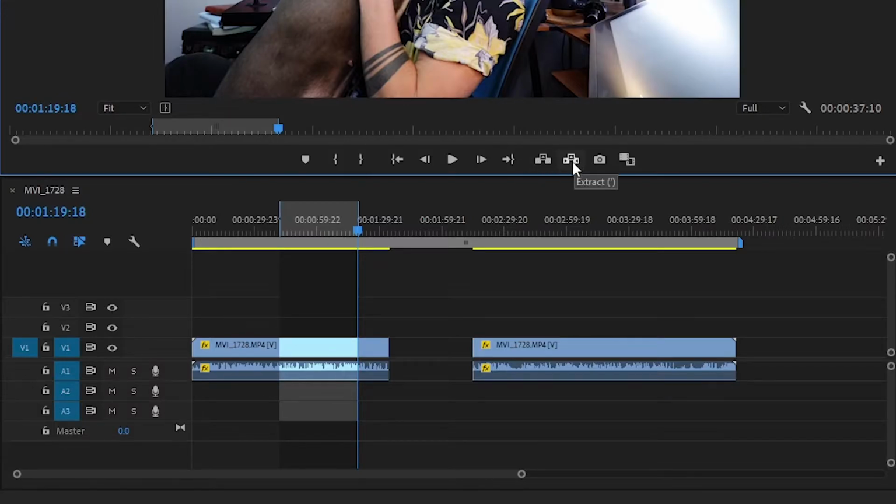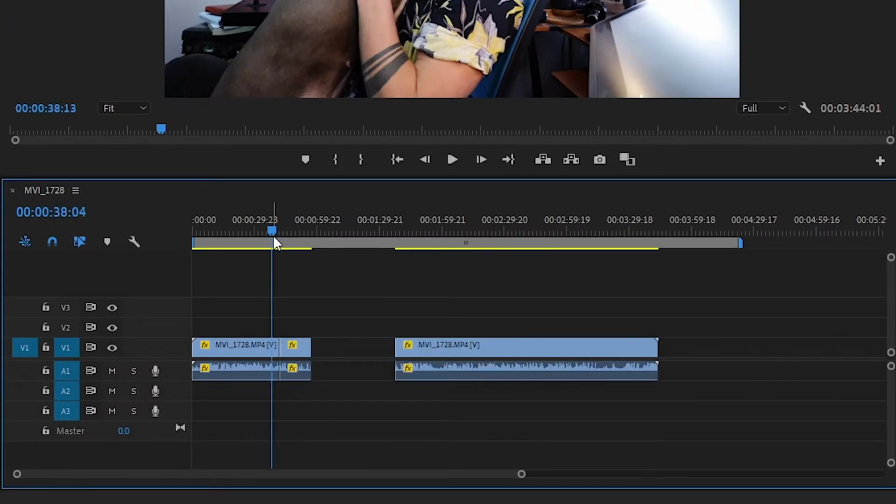So I hear you saying, what does extract do? So it works in very similar ways as lift does, except it doesn't move it to the clipboard, and instead of just deleting it and leaving a space there, it deletes it and fills the gap. So if we want to test it out, extract, deletes it, and fills the gap.